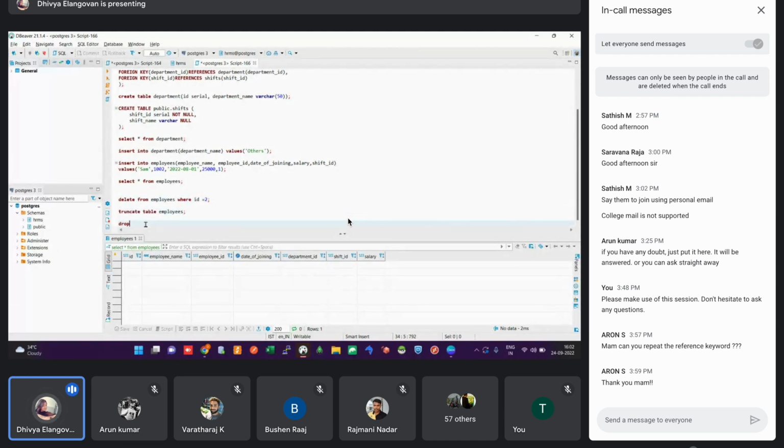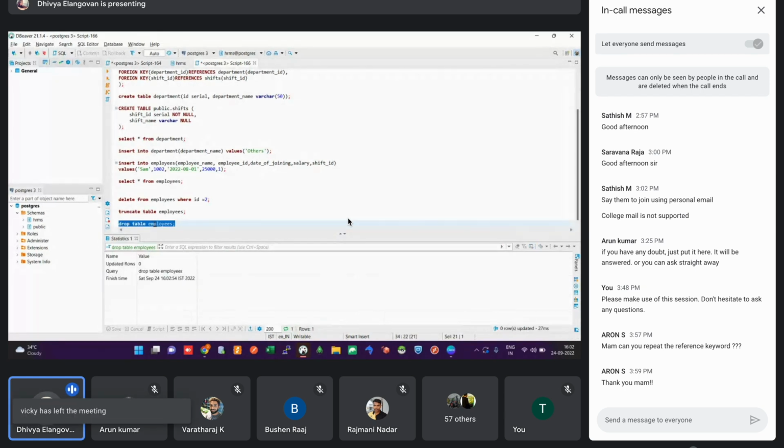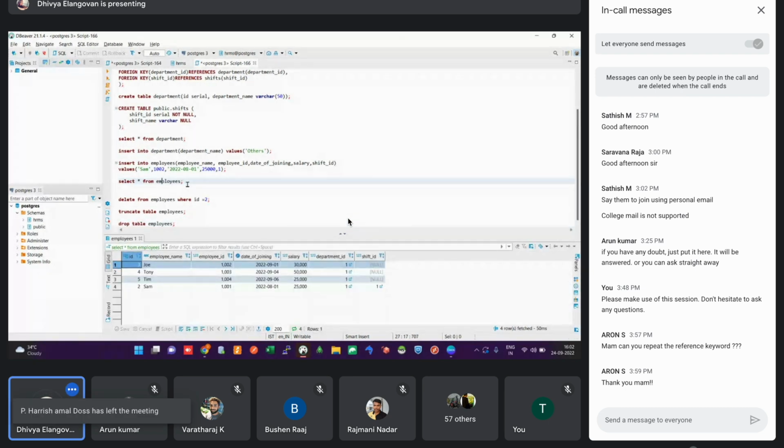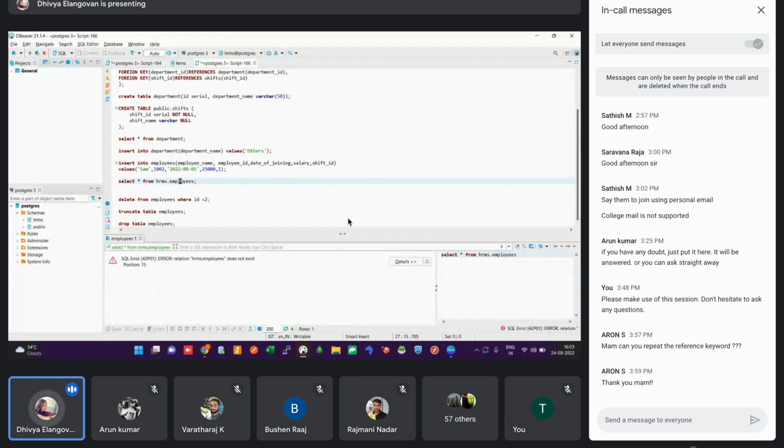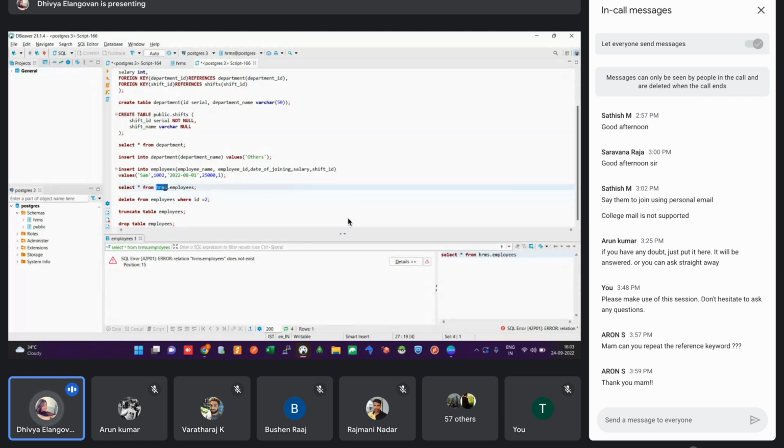And then we have another command called drop. What drop does is it will delete the entire table, and the table structure will also be removed. So I have dropped the employee table. I'm going and doing the select. You can see employee does not exist. Before, I didn't mention the schema name, so the employee table from another schema I was able to view.